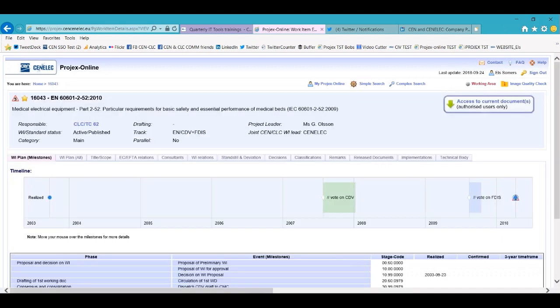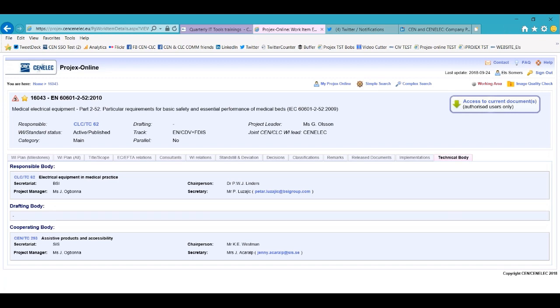Another example to show you that some technical bodies or some work items, or in the future standards, are the work of several technical bodies. If we take this example, you will see at the end a tab called Technical Body that says, okay, this is the responsible technical body TC62, also mentioned here on top, giving you the name of the secretary, chairperson, and the PM here at CCMC, but also telling you that there is another TC cooperating with this TC for this standard, of course mentioning again the same details. So that might be useful as well to consult.